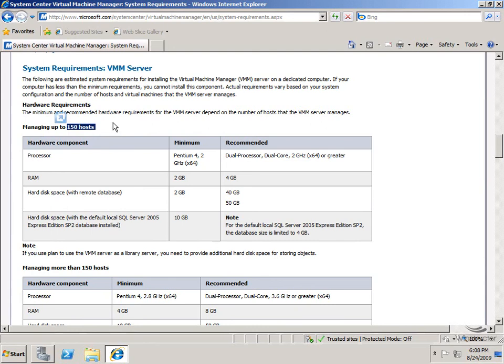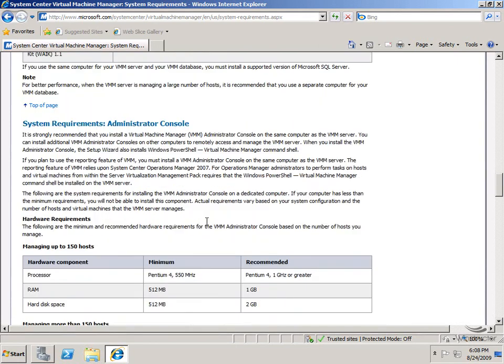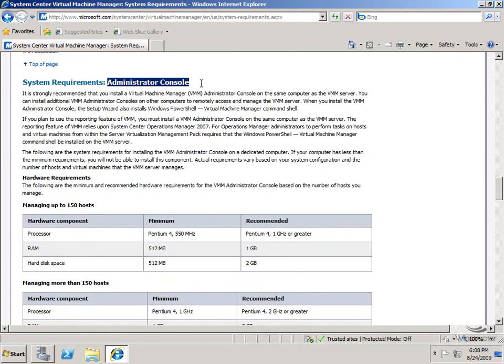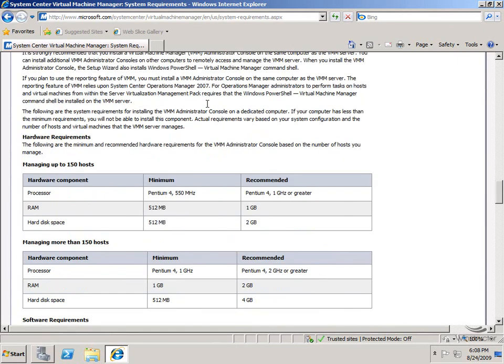So let's scroll down a little bit further and we can see our requirements for our Administrator's Console. This is what we'll use to manage our Virtual Machine Manager server, and for that we're going to require at minimum another 512 meg of RAM and a rather pathetic CPU. But you're probably going to install this on the Virtual Machine Manager server as well, so factor that in when you size up your requirements there. But in a lot of cases the RAM's going to be the deciding factor.